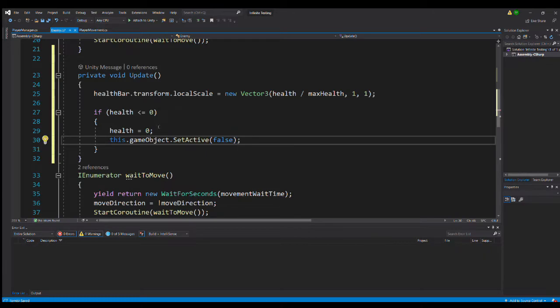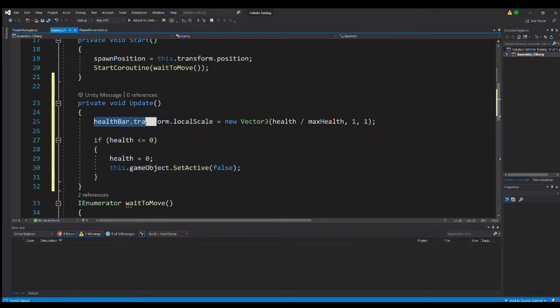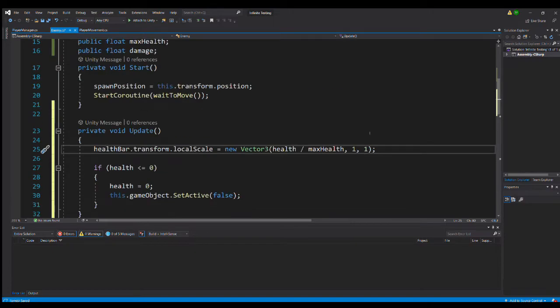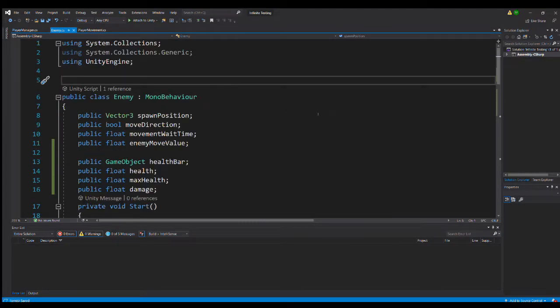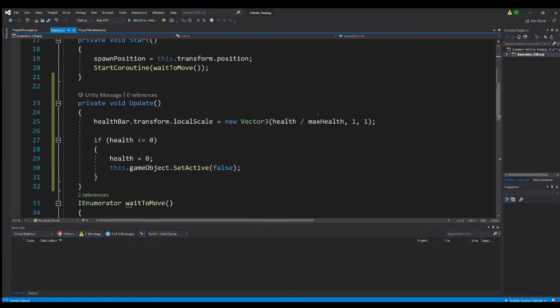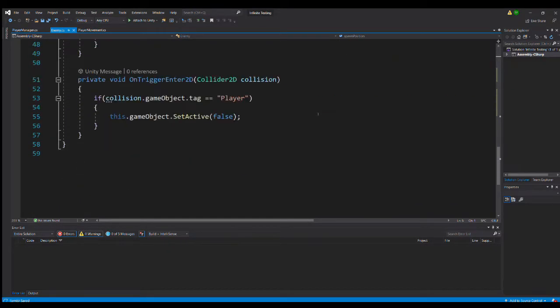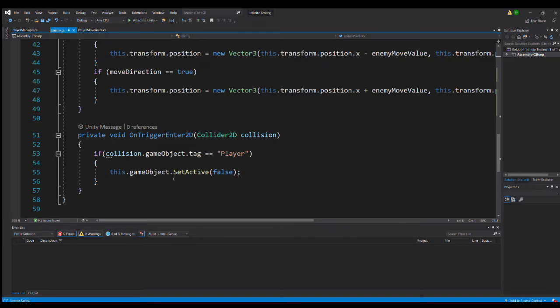So for enemies, death should work a bit differently. It should set health to 0, and then disable the game object outright. Disable the enemy when its health is 0, and that should work just fine. And then, of course, healthBar.transform.localScale equals the same thing. We already defined all that. So now the only last problem is the enemy doesn't lose health when we stomp on him, because we forgot about that. So let's fix that.